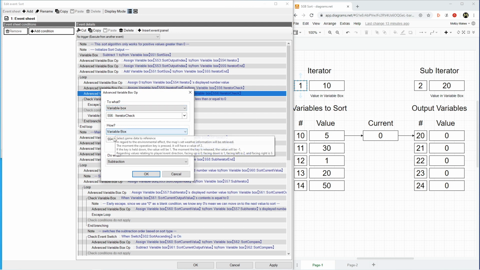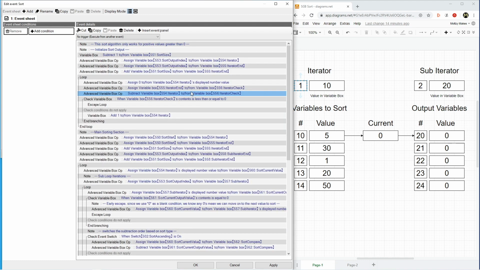Basically, I'm taking variable box of iterator, subtracting iterator check, and I should end up with a positive number as long as iterator is less than the value of iterator end. So if the iterator is 20 and iterator end is 24, then 24 minus 20 would be the number 4. But when the iterator is 24 and the iterator end is 24, I should end up with the value of 0. So here we go with check variable box.